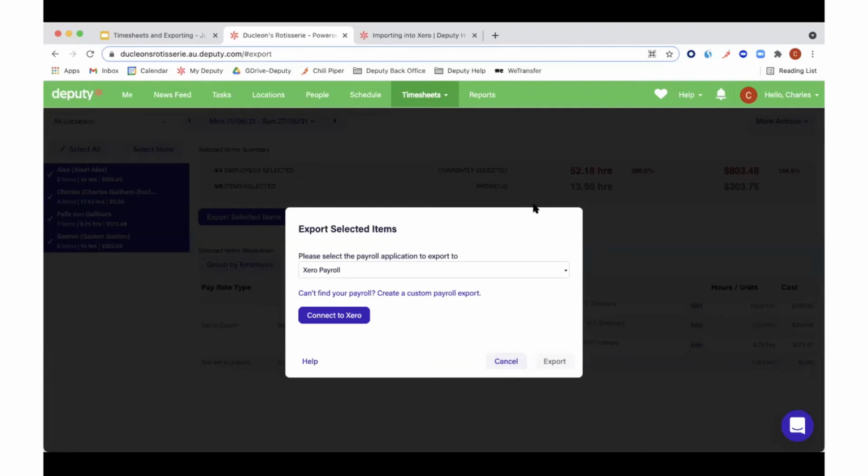And as we are not connected to Xero, Deputy will ask us to connect to Xero. If I click on that, a new window will pop up, it will take me to Xero, asking me to log into my Xero account with my password and my email, to make sure that the two systems are speaking to each other. And once you're there, Deputy will propose how you wish to export. If you wish to export timesheets or not, we want to export timesheets. And to show this, I will just go to a very quick article and a screenshot.